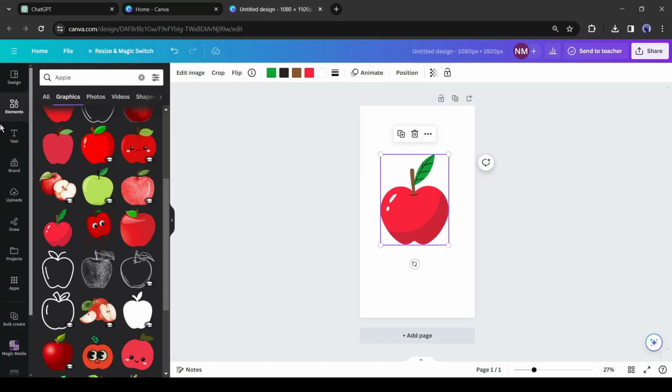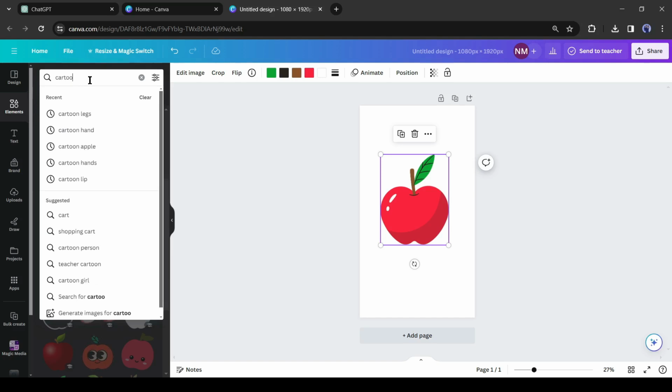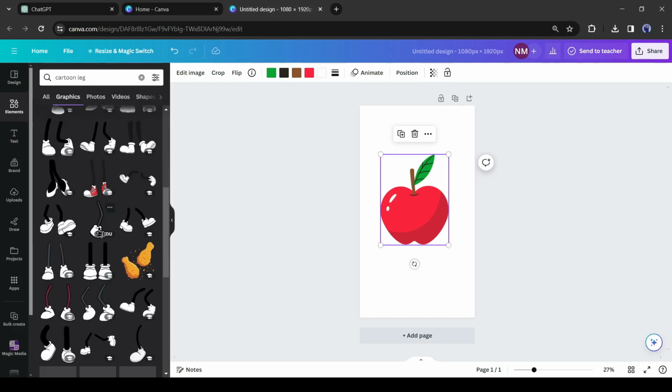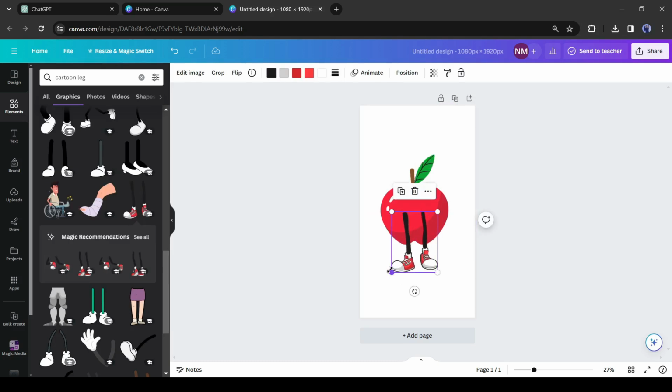After that, go to the Element tab's search bar again and search for cartoon legs in the search bar. You will find some cartoon legs here. Now select one of them and add it to your design.